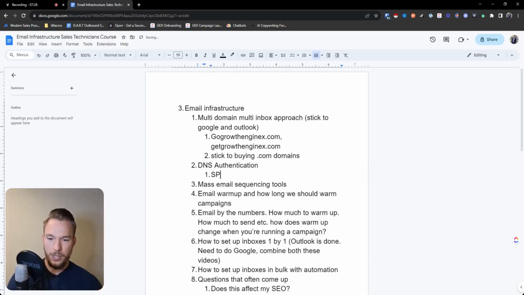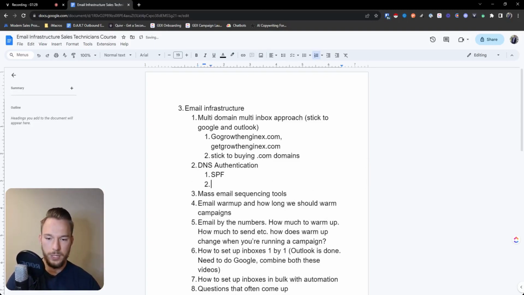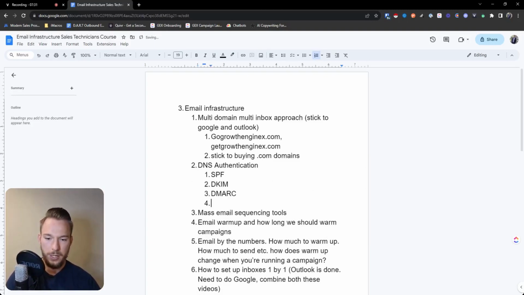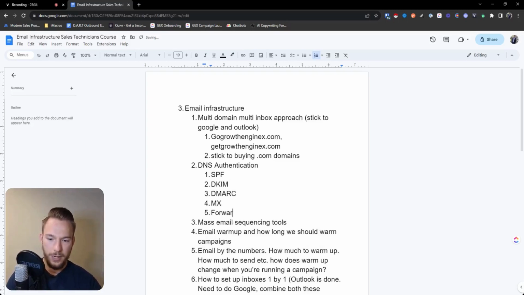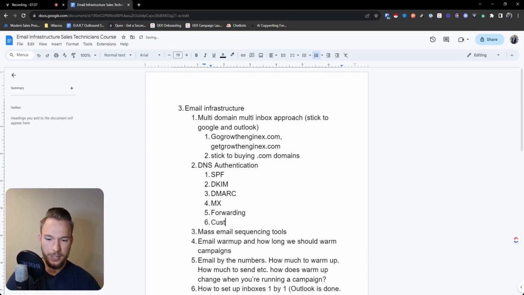DNS authentication. You need to make sure you get your SPF, DKIM, DMARC, MX records, forwarding, and custom tracking set up. So SPF, DKIM, when you set up your inboxes, the platforms will tell you how to set these up. You really shouldn't have to think about these too much. This is just a check mark that you need to think of. DMARC is one that people miss all the time. I see all the time that people don't have a DMARC record on their domain because it's not 100% necessary, but in today's emailing environment, it's really necessary. And so you need to set up a DMARC record.